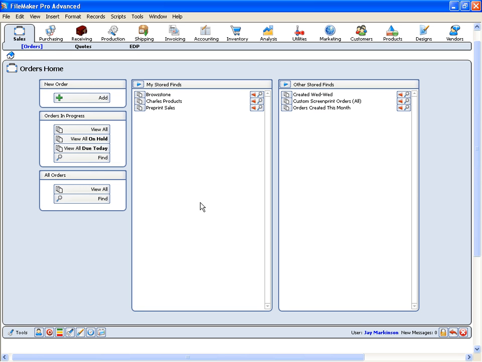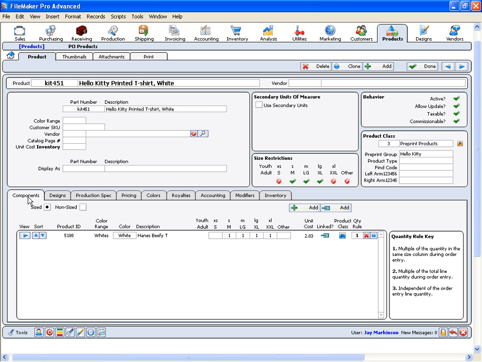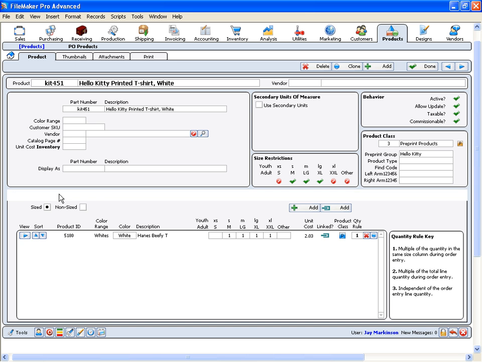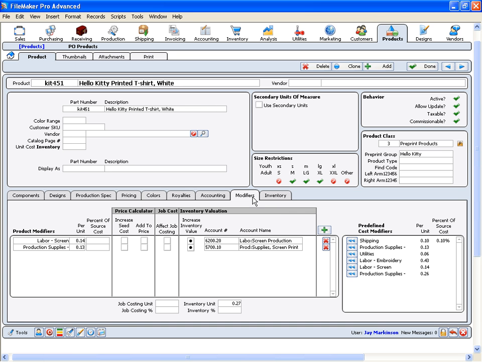But the first thing we want to look at is products. We're just going to show you a single sales order with a single product on it. And that product is going to be this finished product. The reason it's a finished product is because it's made up of components. So it's a Hello Kitty printed t-shirt, which has a Hanes Beefy t-shirt. It has designs associated with it. It has product modifiers. We want to increase the value of the inventory for this item.